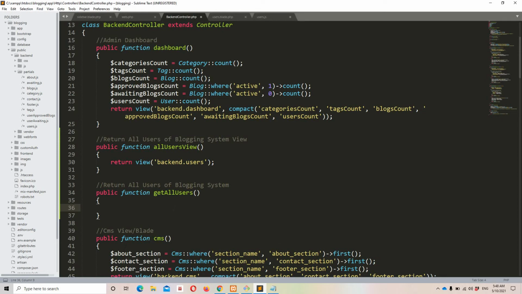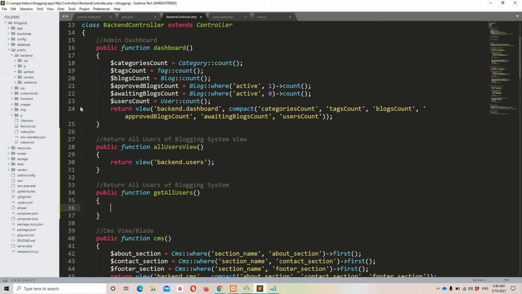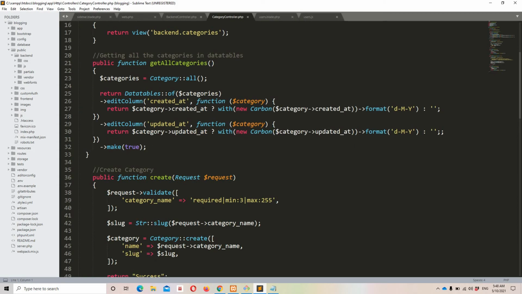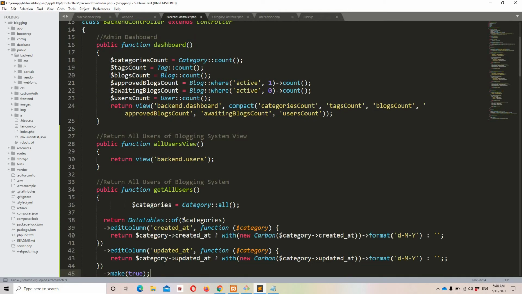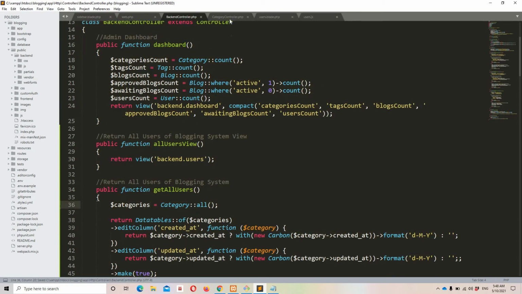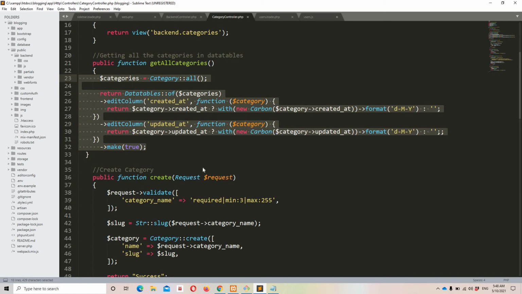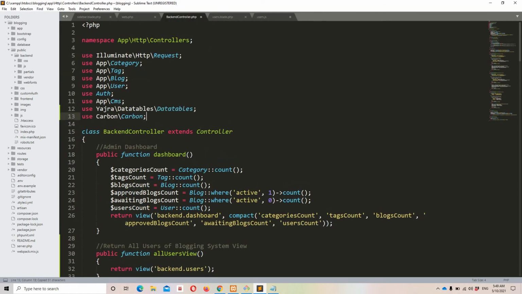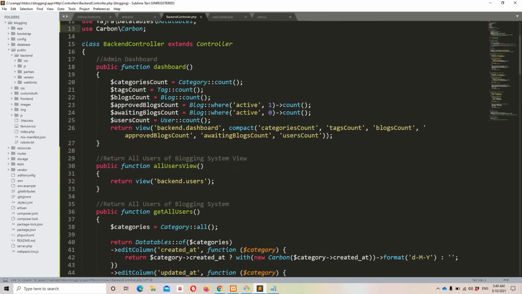Okay, and for that we need a data table as well, and we have already implemented data tables multiple times. So once again I can simply refer to, let's say, the category model controller. I'm going to copy everything from right here, and let's paste it right here because we want something similar. The only difference is going to be the query. And yes, since we are using data tables and Carbon, we need these two as well. Copy, and let's include them right here. Okay guys, let's move forward.